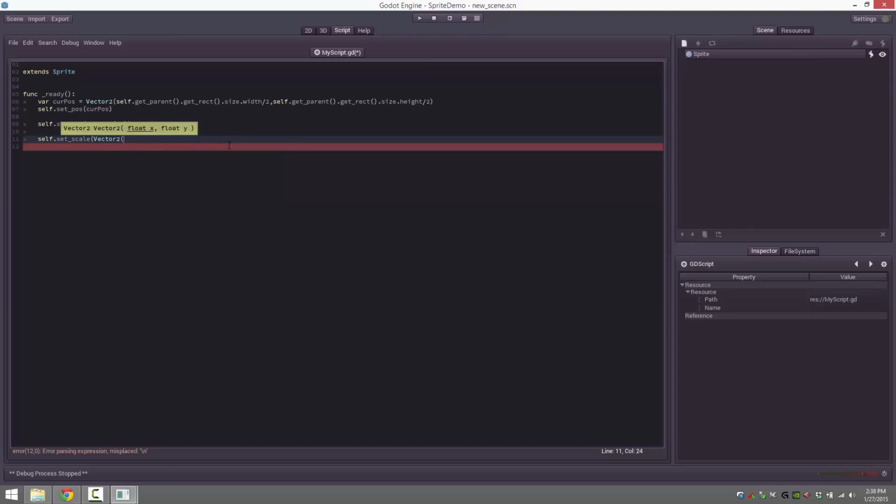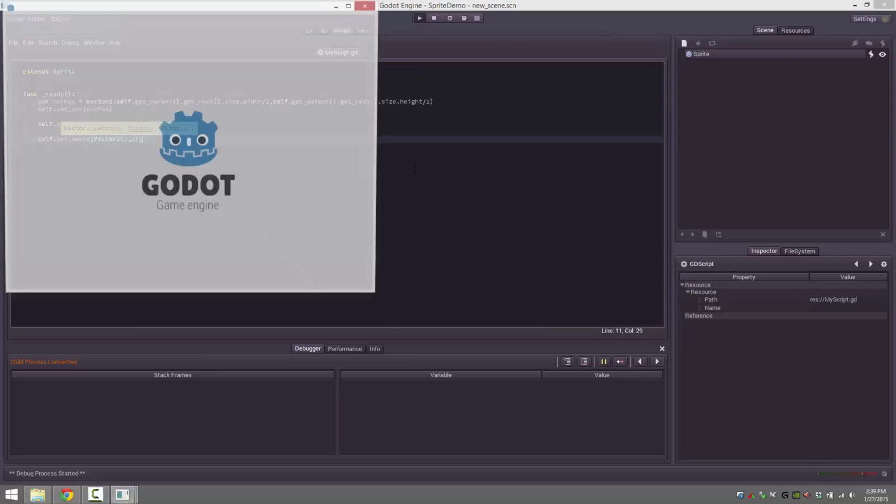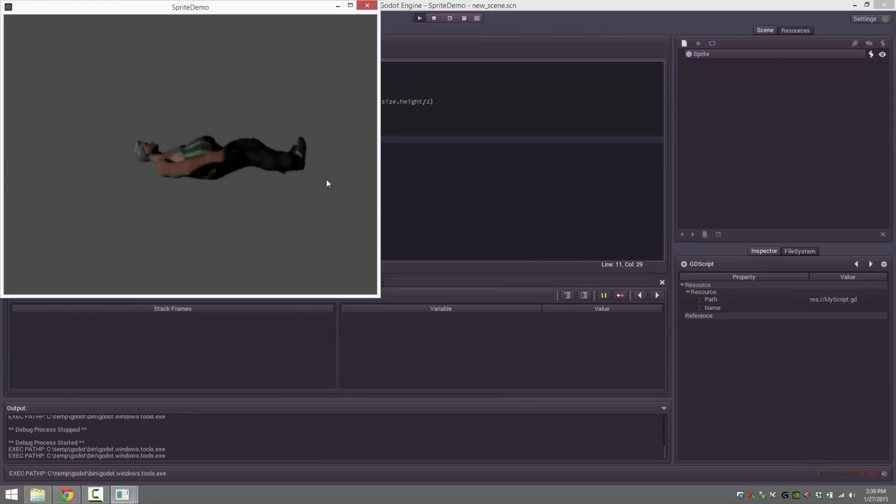Vector2, and scaling is by magnitude, so we are going to double it in size. So I want to do 2 and 2. We could scale it, like we could squash it or stretch it by only scaling in one direction, but we're going to scale it equally to twice as much in both directions, like so. So now go ahead and run that, and you'll see we are now twice as big.